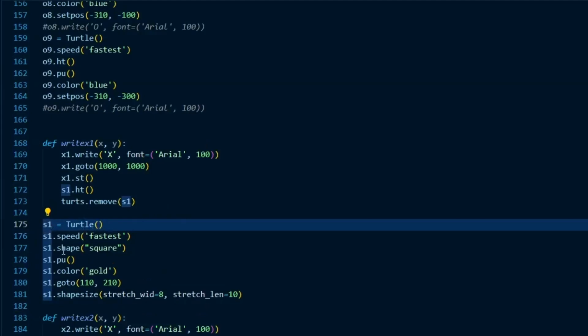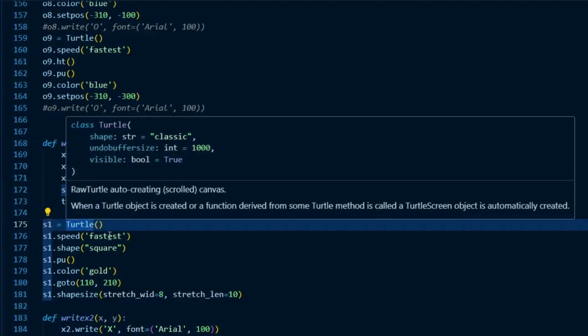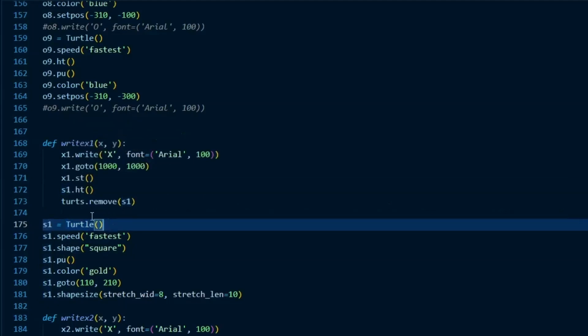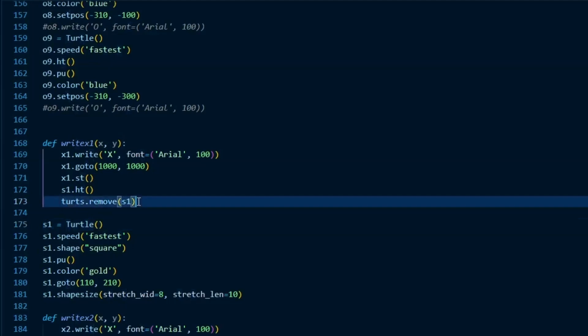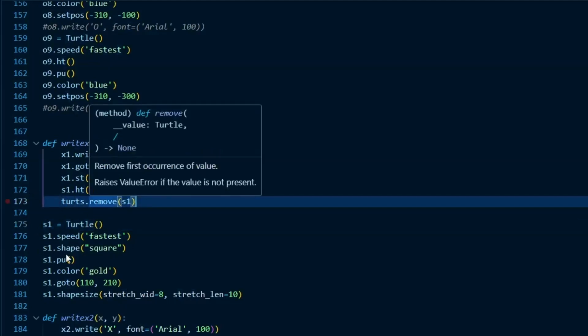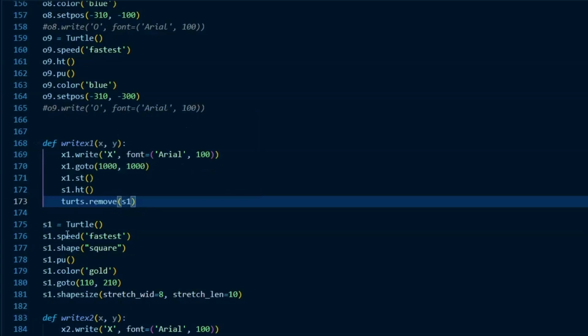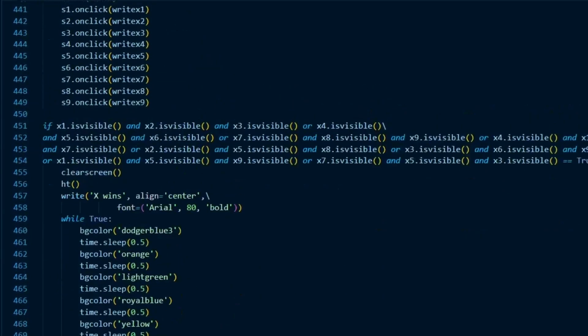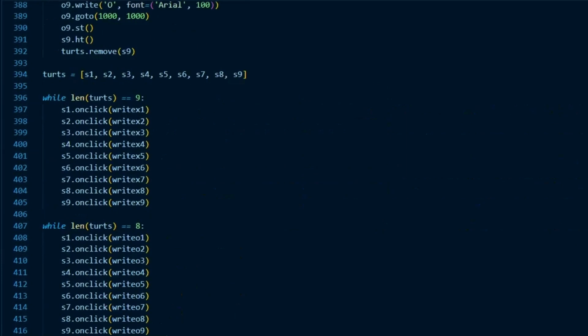Now we make this turtle for the sole purpose that when someone puts an X there, we remove it from a list that I made called turts. And when I remove it from turts, to understand that we have to go all the way down here. So we start here.